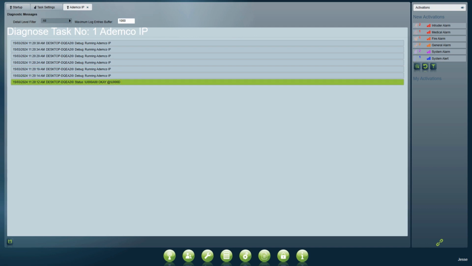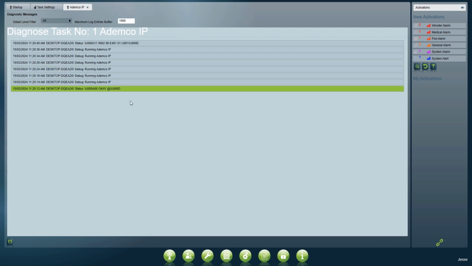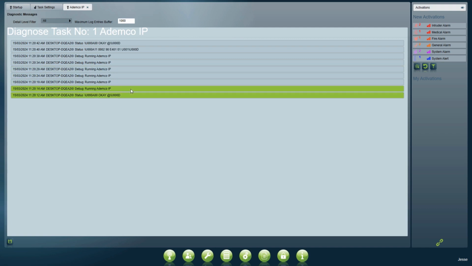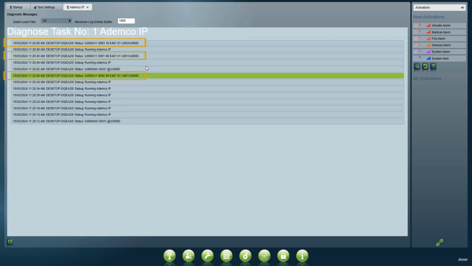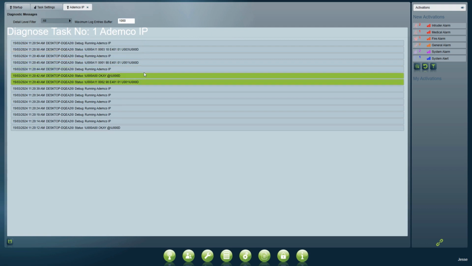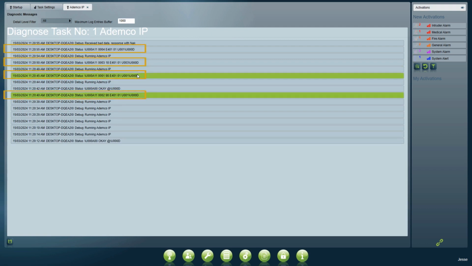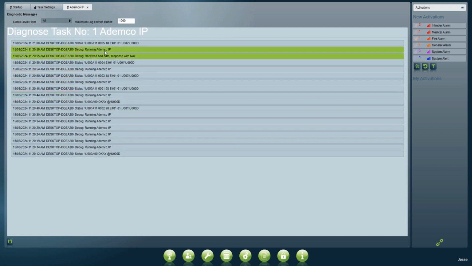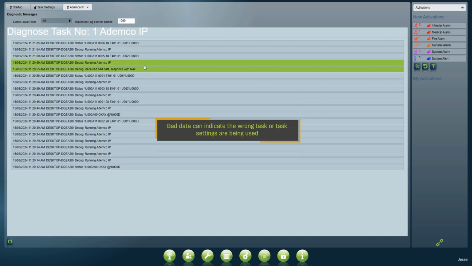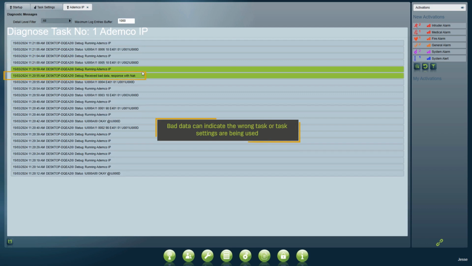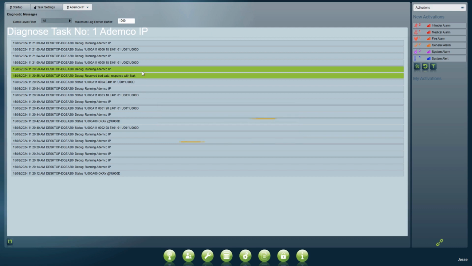Next, we can test sending in signals from a panel to the alarm receiver and ensure they are passed through to Patriot correctly. Our test signals have been received successfully. The signals are received by the task and show in the diagnostics log. Bad data messages, like this one, indicate a signal or some data was received that the Patriot task didn't understand. This may indicate the wrong task type is being used, task settings are incorrect, or the signal was formatted incorrectly.